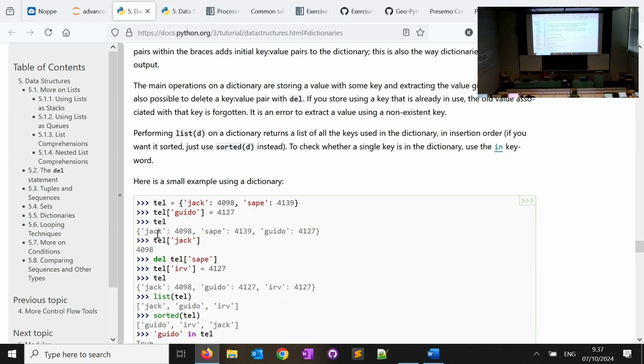So this is an example of a dictionary. We have names of people, and for each person we have some value, which is apparently a phone number. If I want to access the phone number of a person named Jack, I don't need to access it by the index. I don't need to know where it is, like in a list. I can just say, give me the phone number for Jack, because Jack is the key.